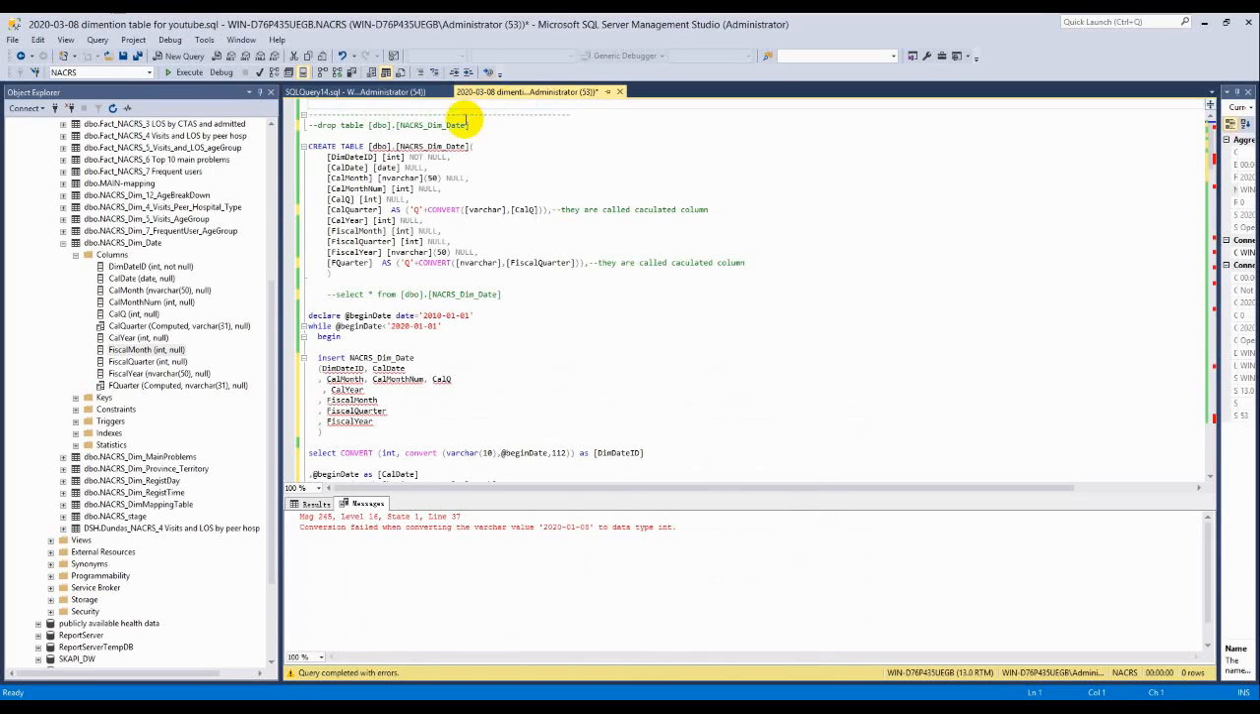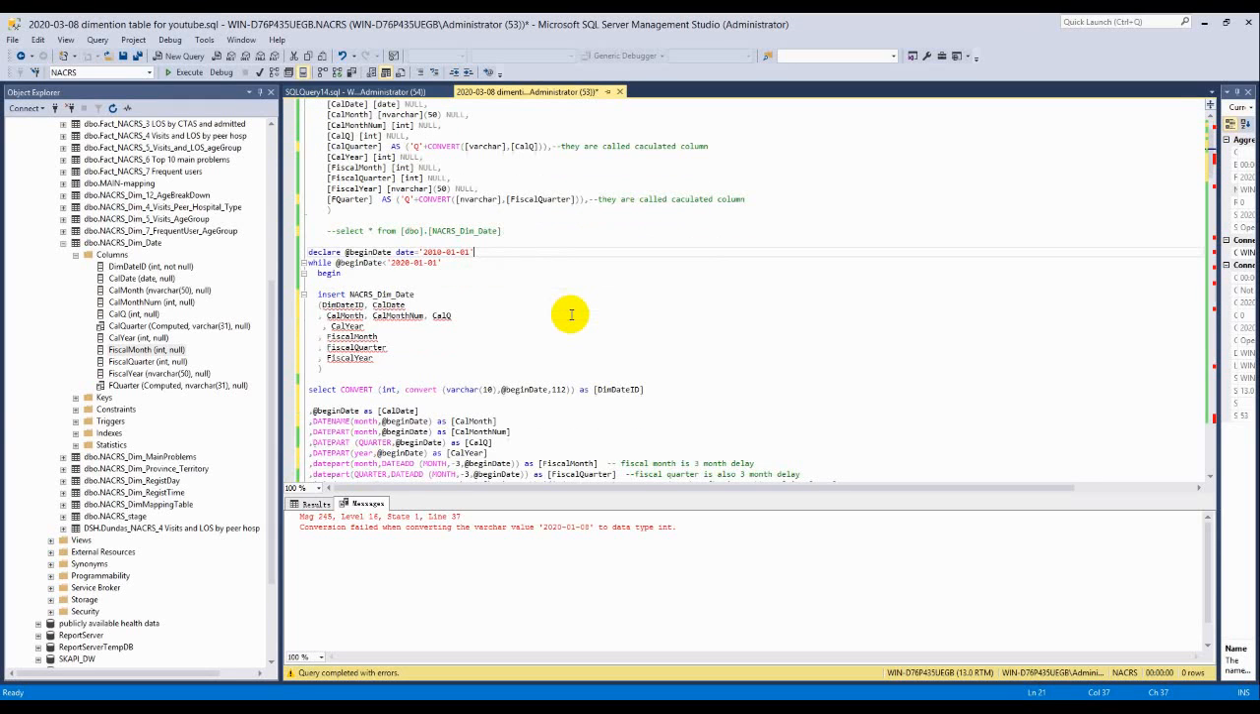In terms of creating it, I already explained the data type. For the computed one, it will look like this. Calendar quarter, because CalQ is an integer, we cast it into nvarchar and concatenate it with a Q. This is similar for the fiscal quarter. We just change the data type from integer to nvarchar, and concatenate with a Q, then change it to the fiscal quarter. So we created the table like this.